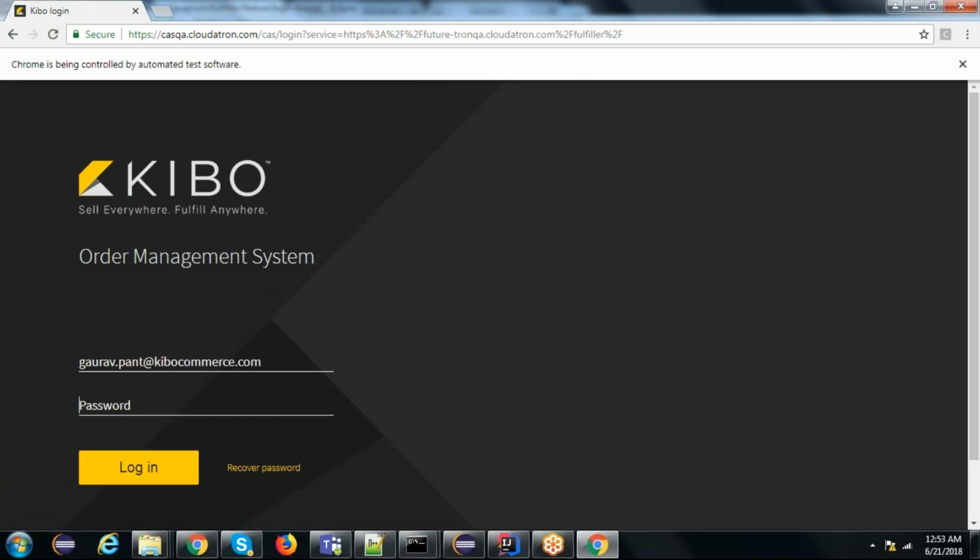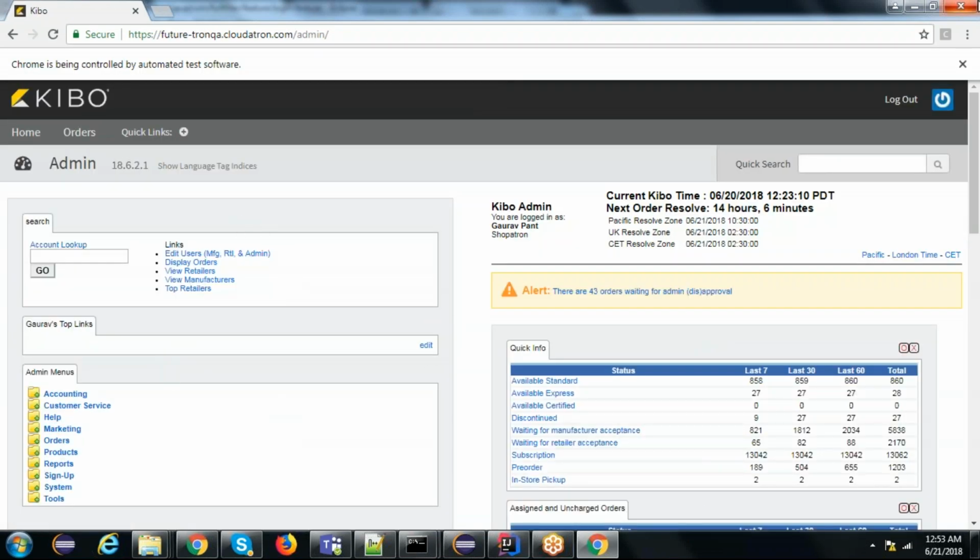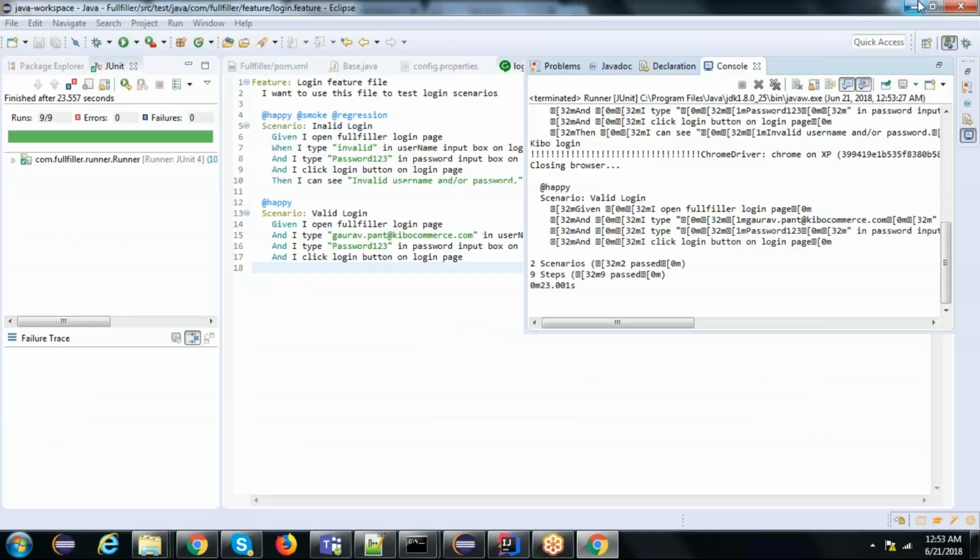You see the invalid test case is failing, and then I have my login test case with valid credentials, and I am on the dashboard, and it says my tests have passed.